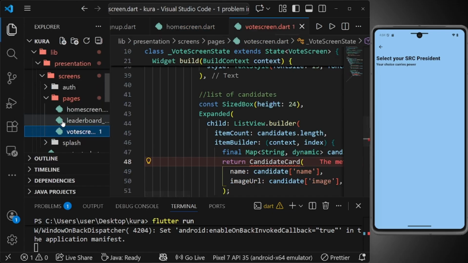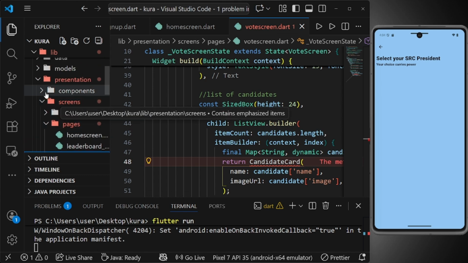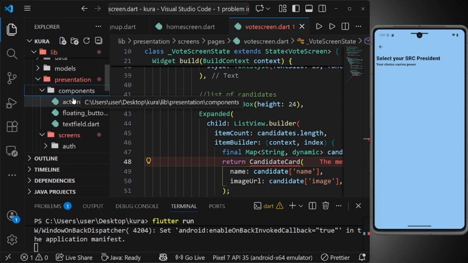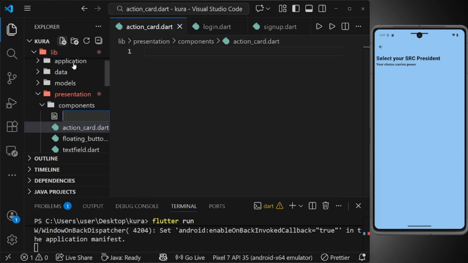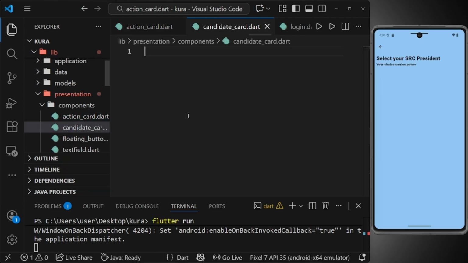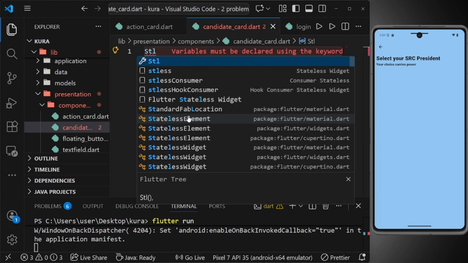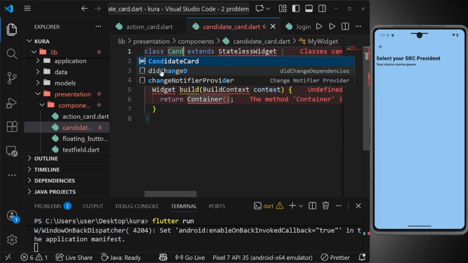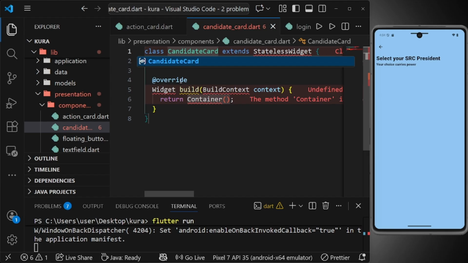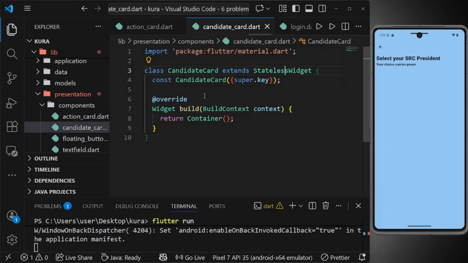So let's go and prepare a candidate card. We need to go to components, and inside components create another file called candidate_card.dart. For the candidate card, we need to make another class there. That one is going to be a stateless class, STL, stateless class, named CandidateCard. So it's a stateless widget, and over here we need to import the Flutter material as always.